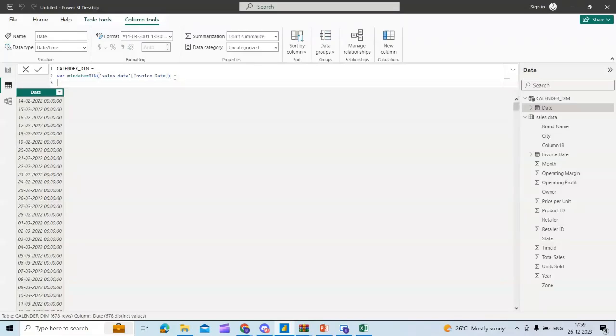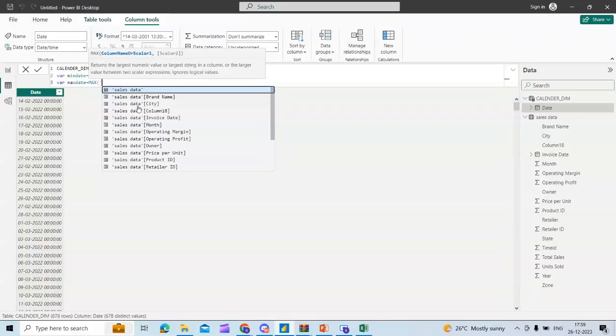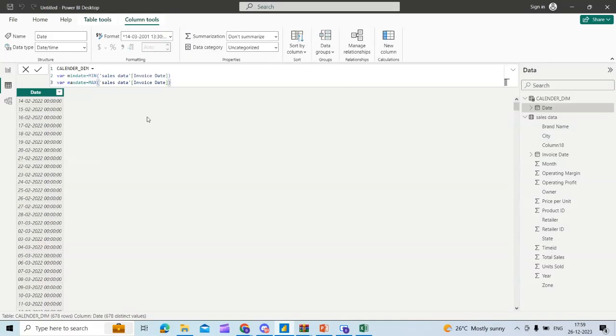Second variable, I will use maximum for the maximum date, right? So max date equal to the function max of the same invoice date. Okay, so two variables I have created.